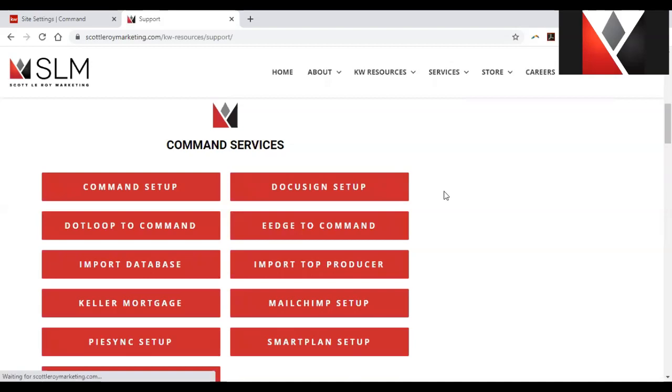So number one, if you don't have your Command platform set up quite yet, we actually have the option to do that for you. We can go through and make sure your marketing profile is set up. We can make sure your site is activated. We can get you your app URL on there too. If you need help setting up DocuSign and you're starting to utilize that as the new transaction platform, we can do that for you too. If you need to import your database from your current CRM over to Command, so you can start to utilize all these cool tools, that's available as well.